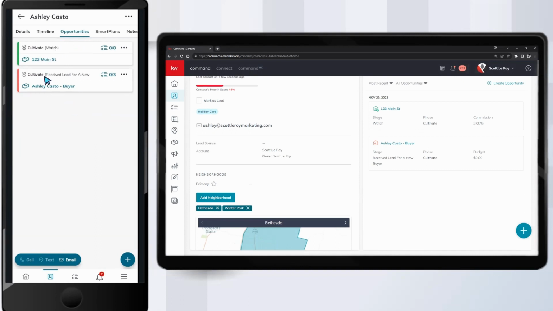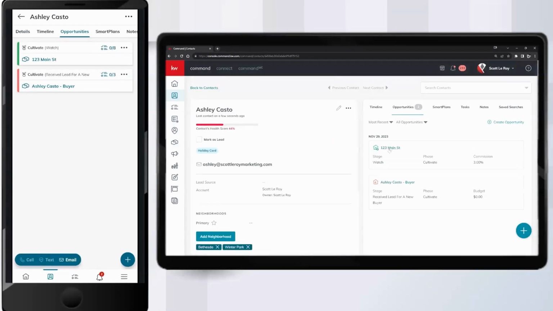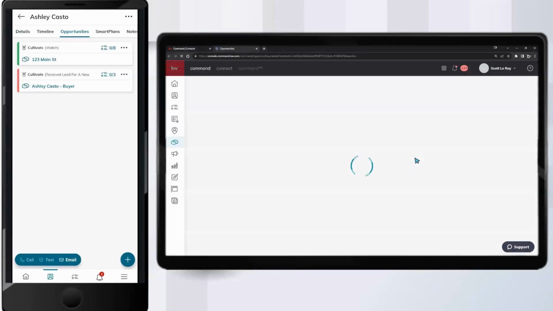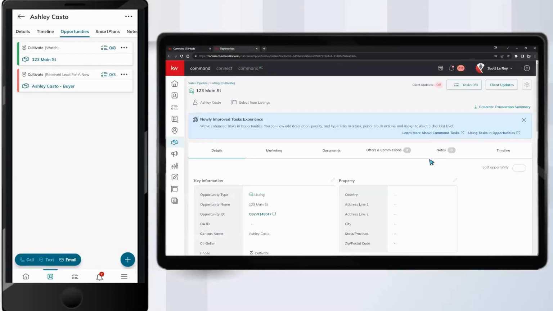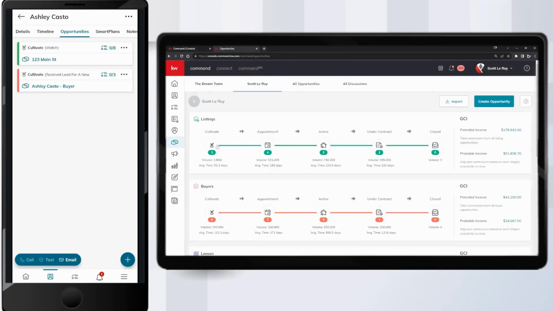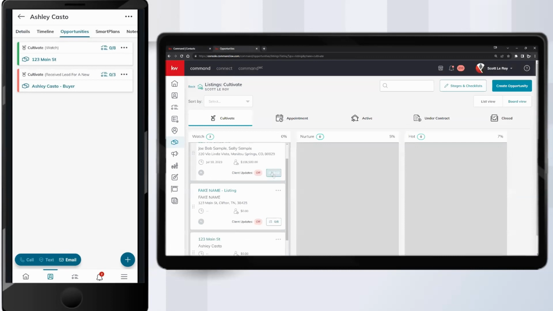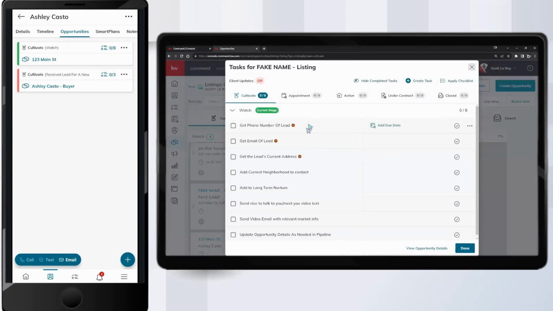You'll also see within this opportunity right here that you have the ability to view and select your checklist items. Again, this is something that's within our opportunities class. We have our checklist items that we can create throughout that timeline here. And once we go to our pipeline, we can actually view all of these different checklist items that we need to complete in order for us to proceed forward through the timeline. So you'll see that we have, again, the timeline for cultivate, appointment, active, under contract, and closed.